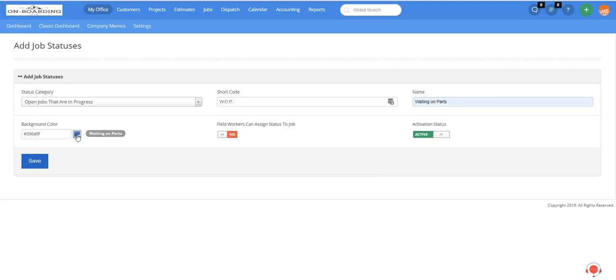At the bottom left, you can adjust the color code that's associated with this status. And you'll also have two toggles. Field workers can assign this status to a job. So if you'd like your field workers from the mobile app to be able to use this status, you can turn this to yes. And an activation status as well. So if you ever need to deactivate this status, you can. And that works the same on any of our default statuses as well. If you'd like to deactivate any of those, you can open them up and turn that off. So let's go ahead and save this.